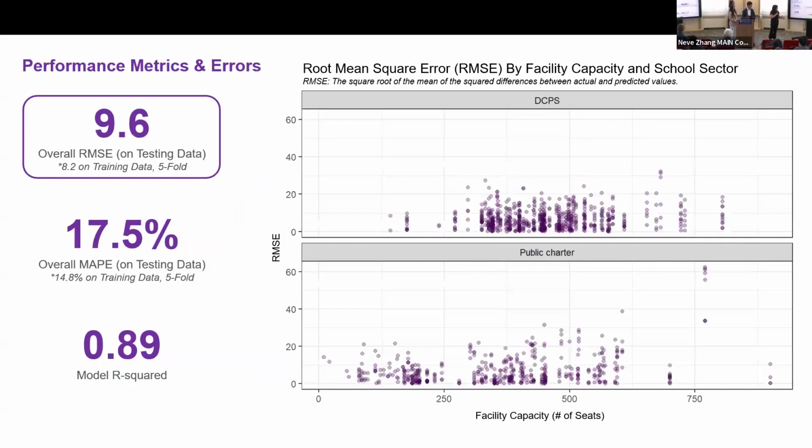And here is an overview of our performance metrics. Our average root mean square error for all of our predictions is 9.6, which is within a reasonable range. And when we plot the errors between DCPS and public charter across the number of seats for each school facility, we find that the distribution of the root mean square error is relatively random and doesn't show much skewness from one capacity to the other, suggesting that our model is generalizable across the two different school sectors and at different size facilities.